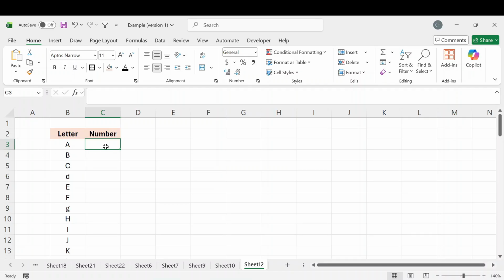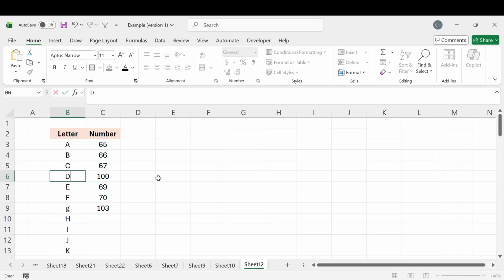So we'll select the adjacent cell, and that function is going to be equals CODE. And then I will simply select the letter and hit enter. Now if I click and drag this down, we'll notice that it's not giving us 1, 2, 3, 4, 5, and so on and so forth. For some reason it goes 65, 66, 67, and you'll notice that this letter is lowercase and it jumps to 100. If we were to do an uppercase D, that should be 68. So Excel does distinguish between upper and lowercase numbers.